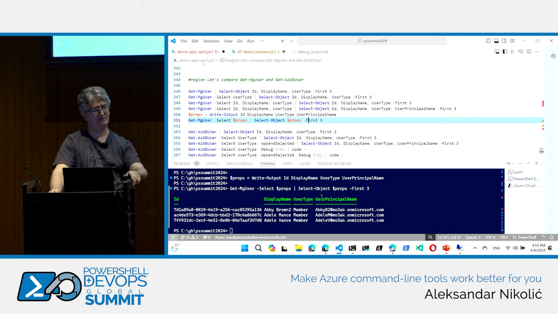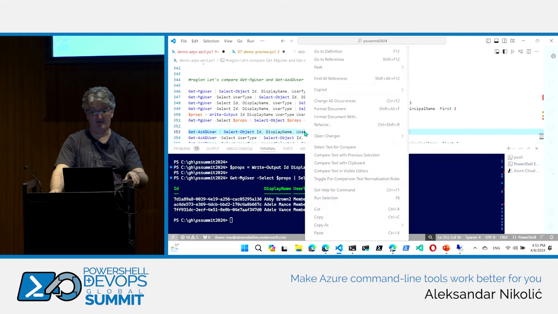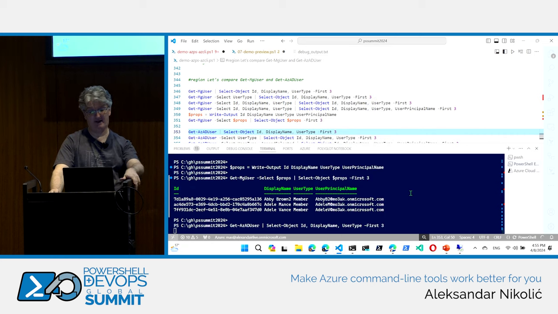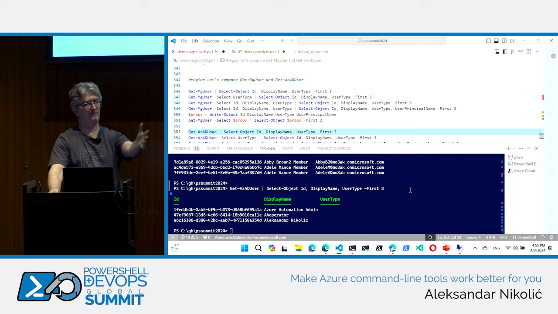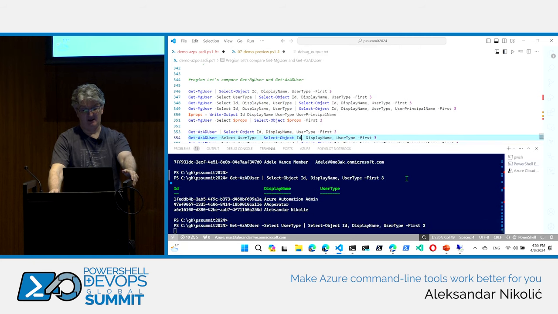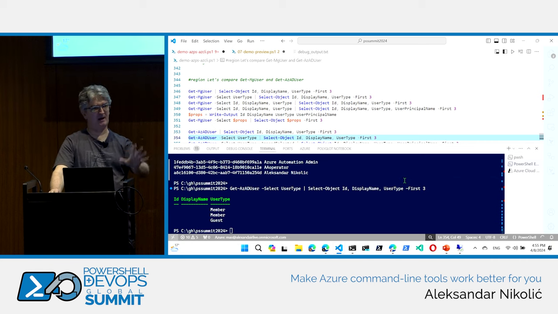The Azure PowerShell team thought about a user, and this is how they fixed the problem. So by default, their behavior is the same. No user type. They're just following what the Microsoft Graph API returns. If you ask for user type, you will get user type, but not the others. So far, they behave exactly the same, right?